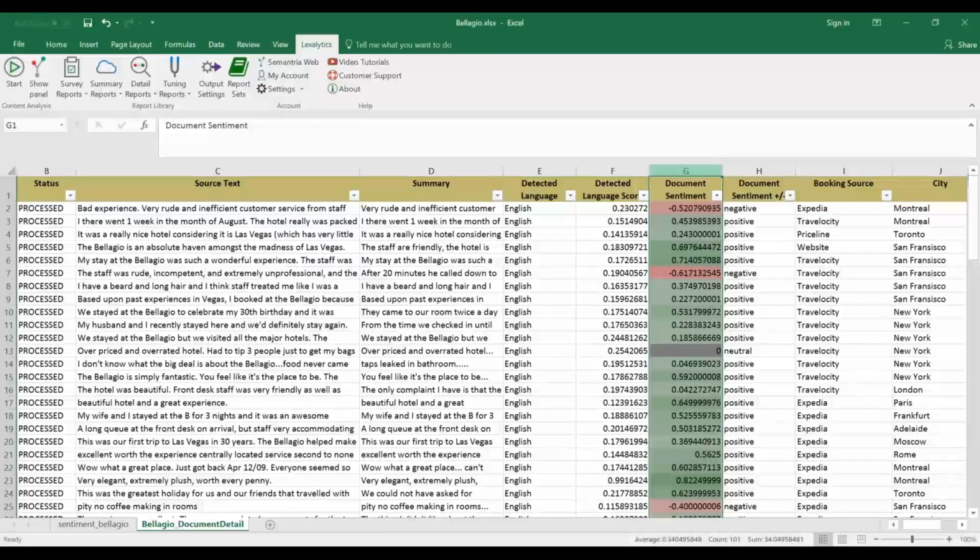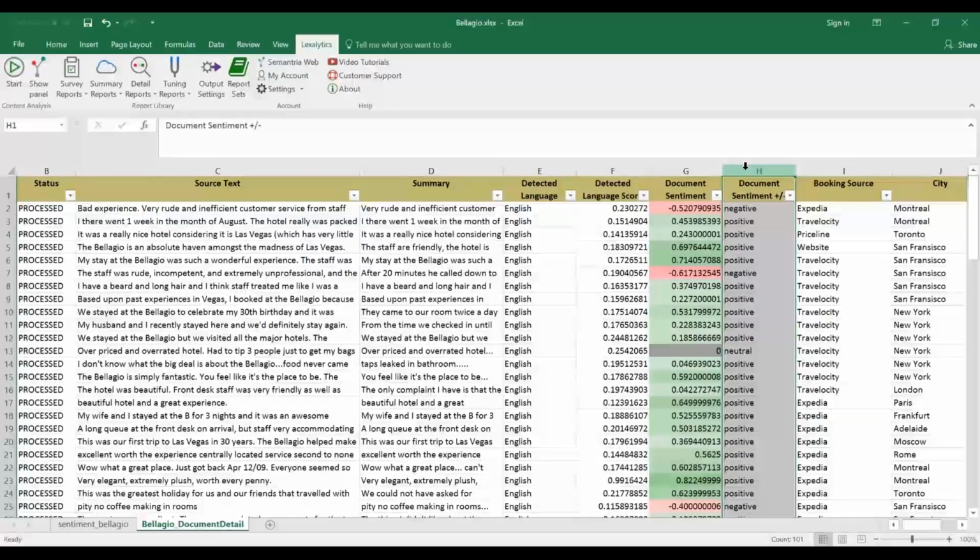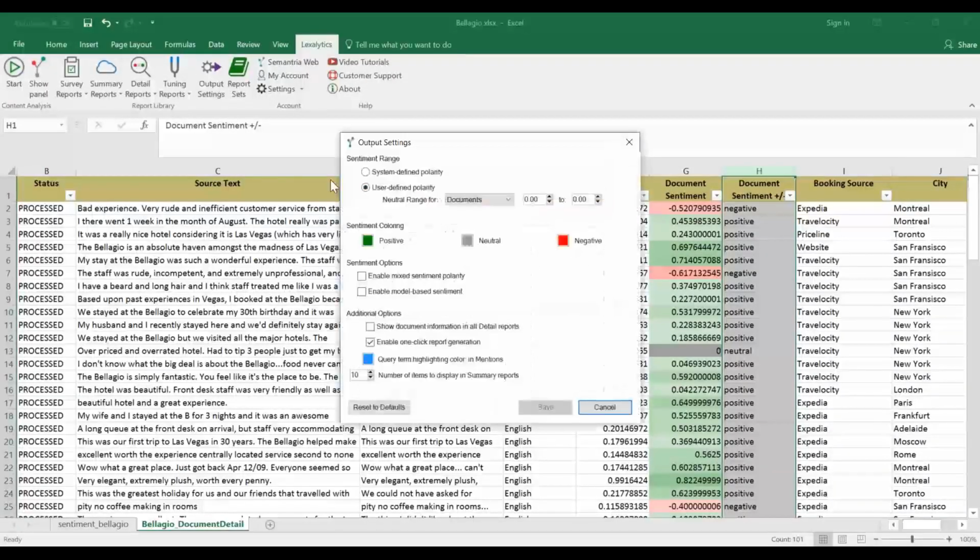We also give a very binary look at sentiment, which is whether it's negative, positive, or neutral. And we can also adjust the ranges of where neutral starts and ends from the output settings box right here as well.